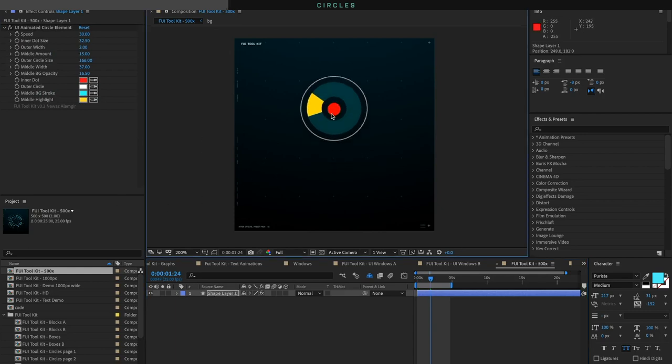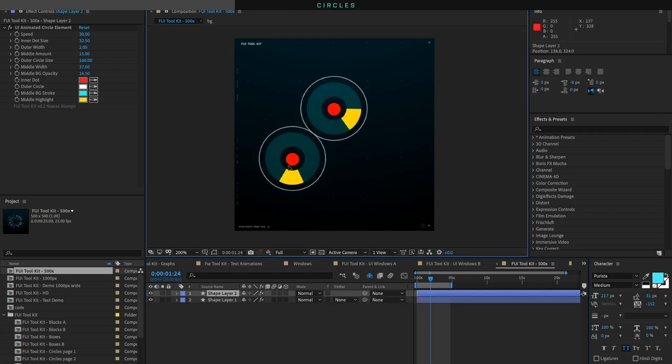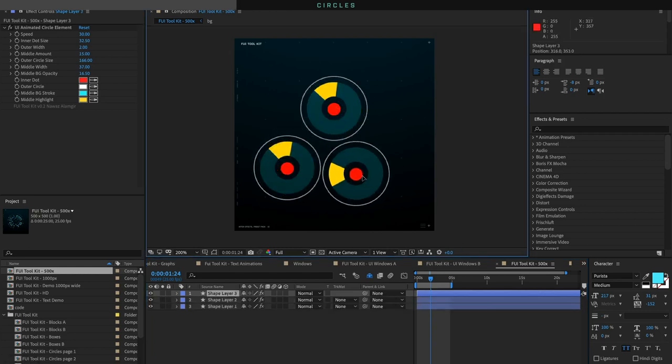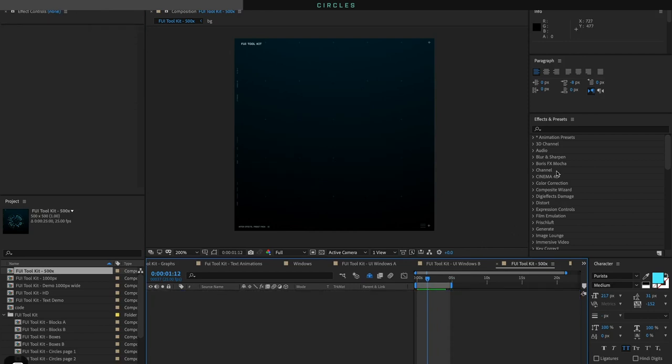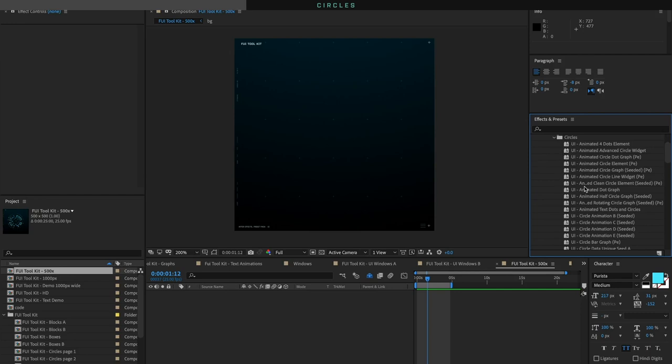And a little cool thing with this is if you duplicate it, duplicate the shape, right? It creates a new position for the middle highlight, so it always looks different. So let's just delete these and go into our, so let's go into circles and have a look at the next one.